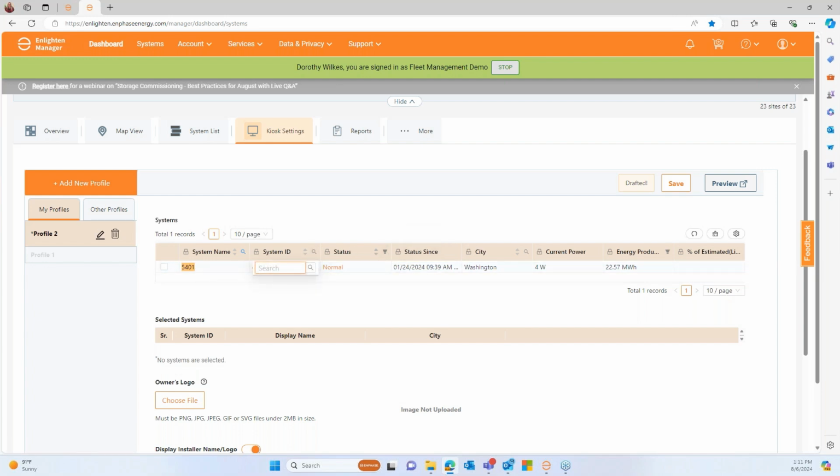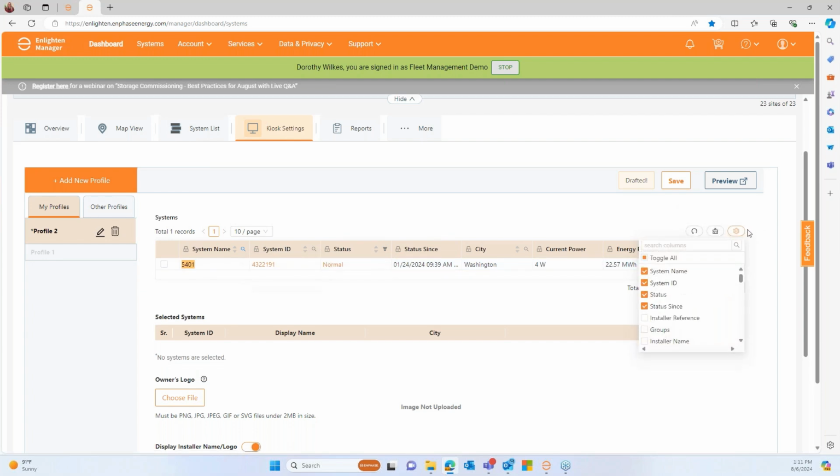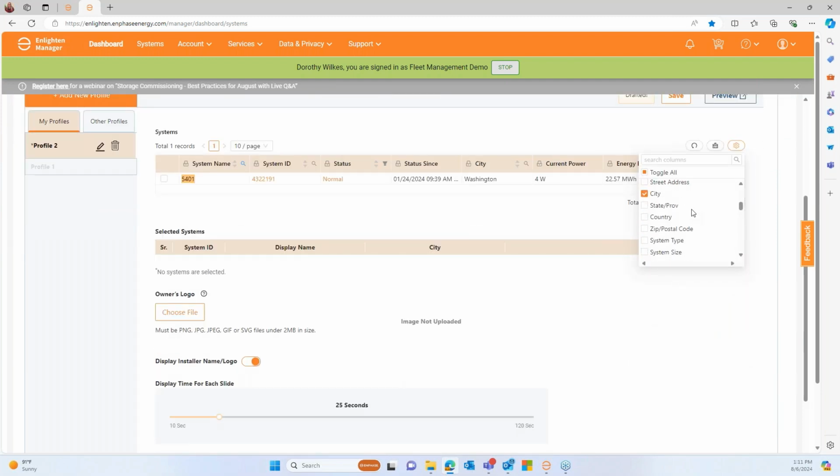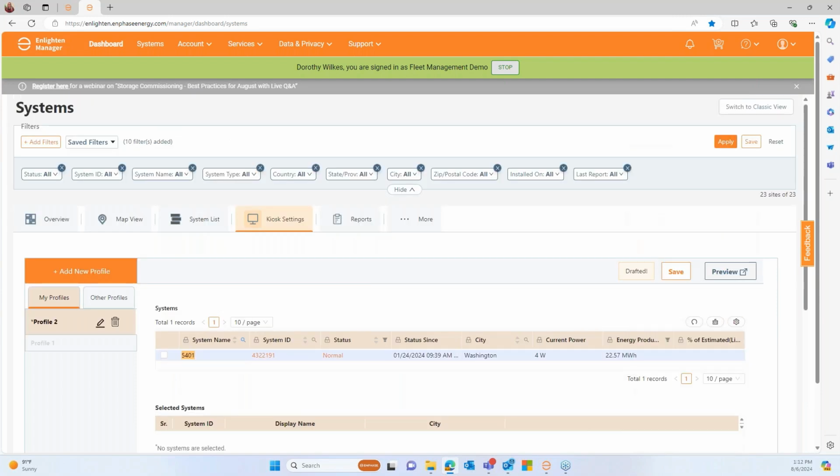You can also go over to this tool here and choose system name, installer groups, whatever display you want to show on this bar. There's a lot of different information you can choose from. So let's clear this out and go ahead and choose systems here. Let's choose here, 5285. Let's choose a couple systems here.